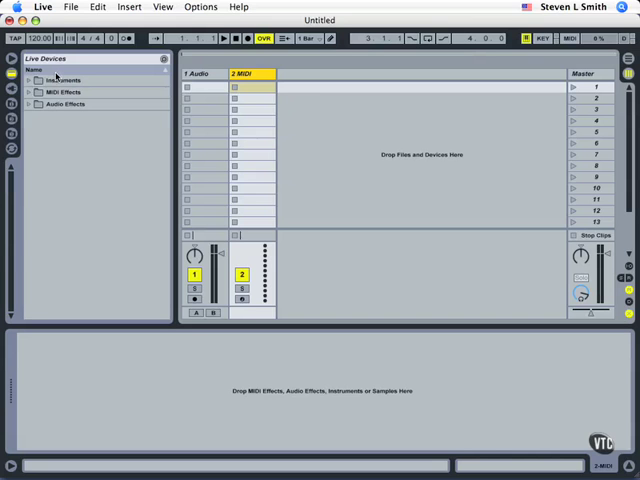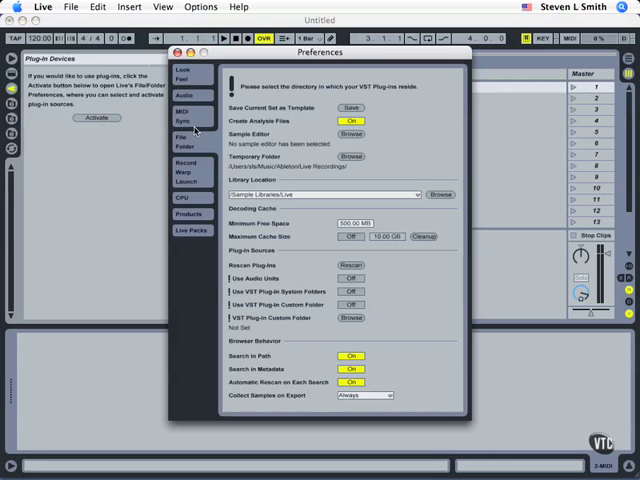Next in our browser, we'll talk about the plugin browser, which is activated by this icon here. It looks like a circle with a plug in it that would go into the wall. If you've never used any of your plugins, you're going to have to choose this Activate button, and then you'll be taken immediately to your preferences.